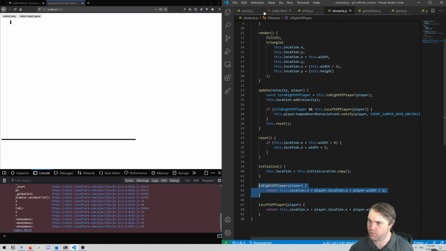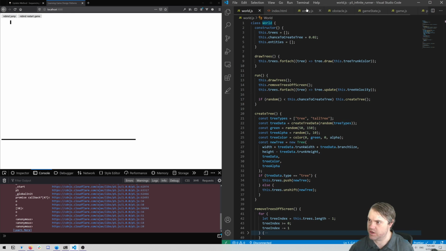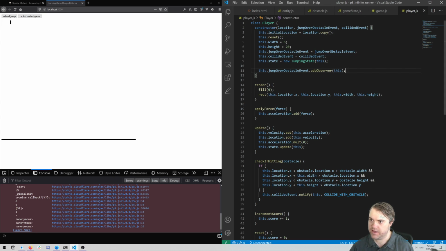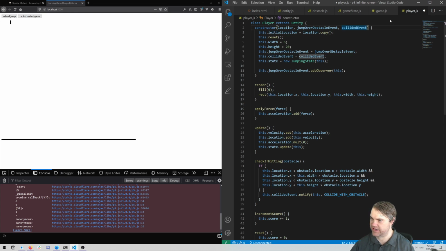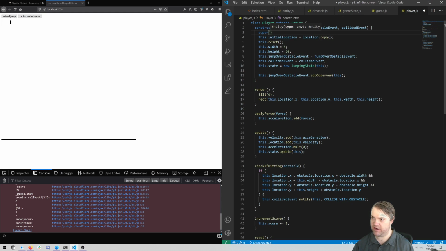So in our world, let's see. Now it's going to be in our player. Where did our player go? Our player's over here. In our player, we can now extend entity. And we don't need to take in a type. The first thing we're going to do is call super, and we're going to hand in the type, which is going to be types dot player. That's what we are.